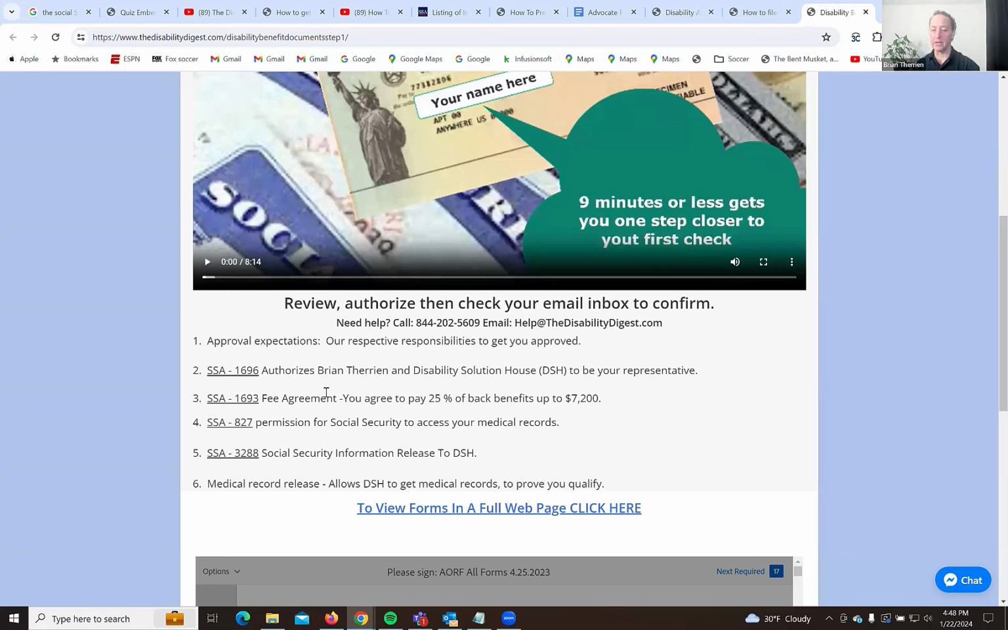And with the Disability Digest, we do not charge any administrative fees. We don't charge for medical records. There aren't any other fees that are included. We just focus on winning the case.